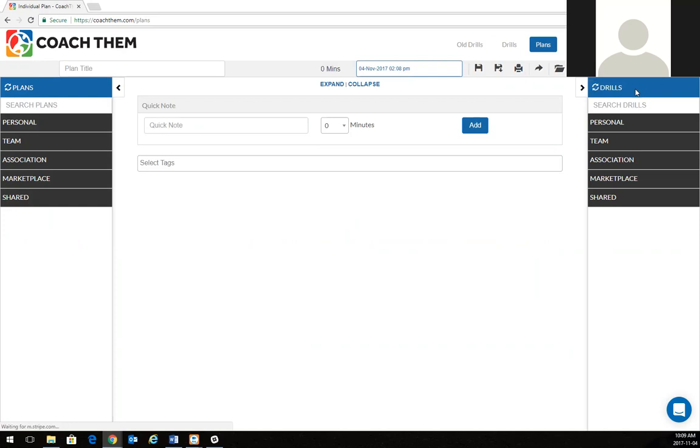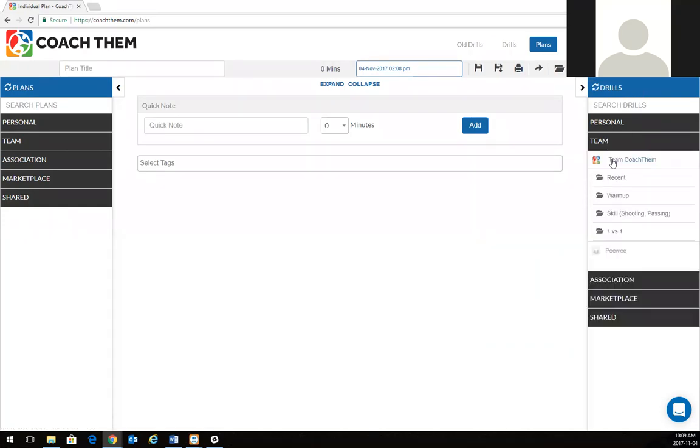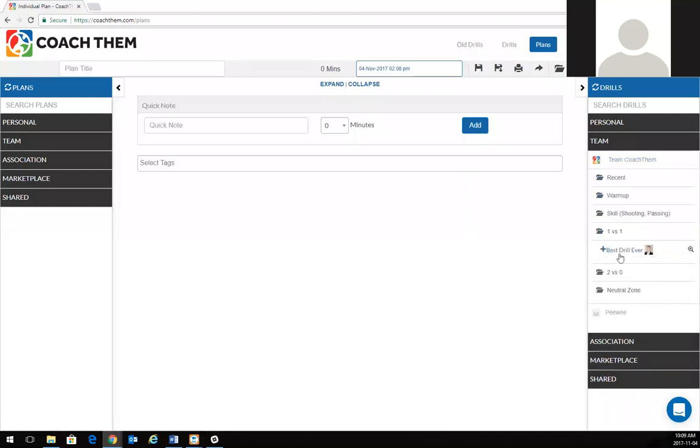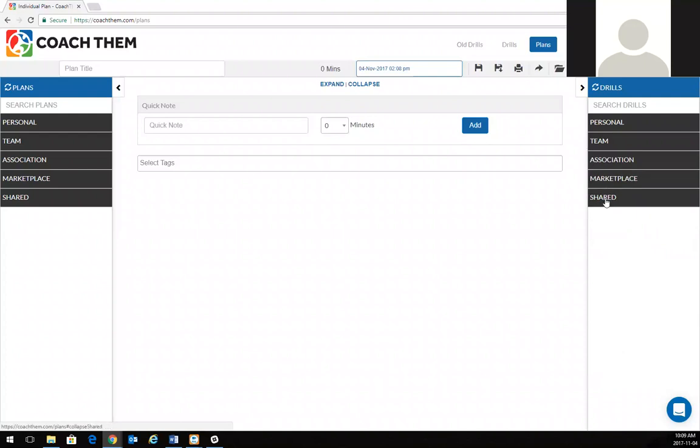So of course, you have the same drills panel on the right-hand side, so you can access all of those folders. So I could add my Team CoachThem folder. I have my one-on-one drills, the best drill ever is right there. Under the shared, the exact same thing, webinar group, one-on-one, best drill ever, it's right there. So now if I wanted to do the same thing with practice plans, of course you have your personal practice plans.